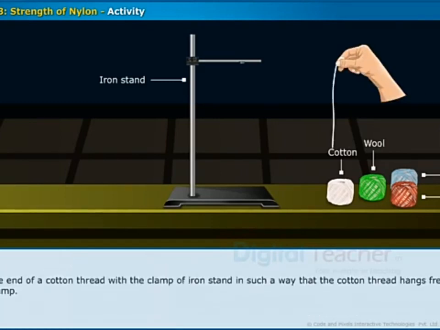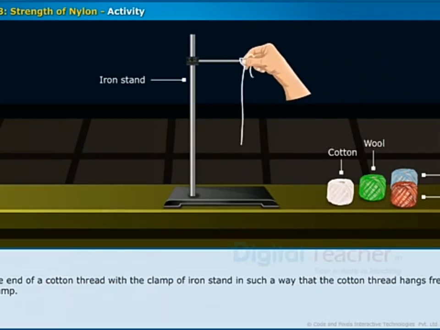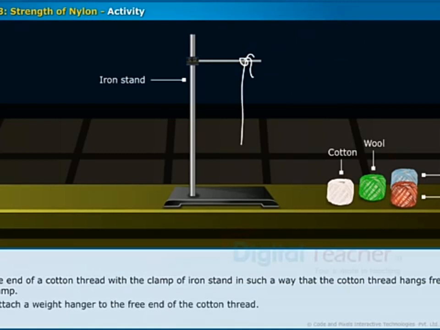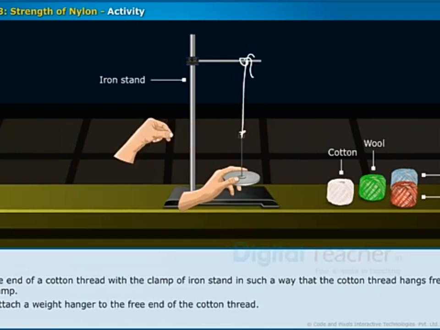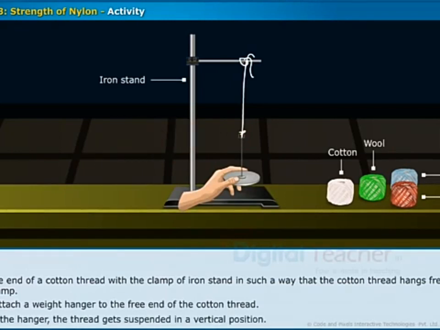Tie one end of a cotton thread with a clamp of iron stand in such a way that the cotton thread hangs freely from the clamp. Now, attach a weight hanger to the free end of the cotton thread. Leave the hanger, the thread gets suspended in a vertical position.